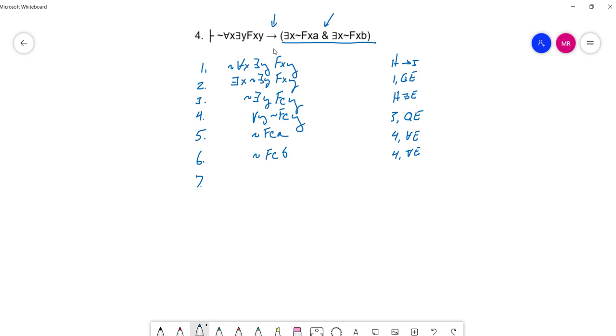And then we'll just slap existentials on them. So there exists an x such that not FCA and not FXA, and that is by 5 and existential introduction. And then we will have, there exists an x such that not FXB, and that is by 6 and existential introduction. Just put these together and you've got your proof.